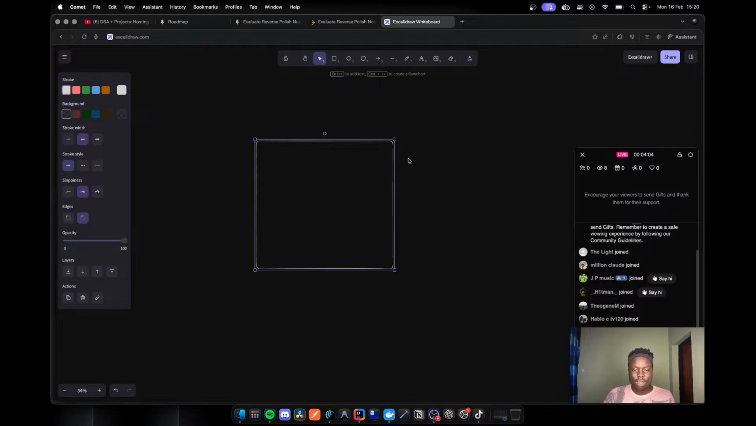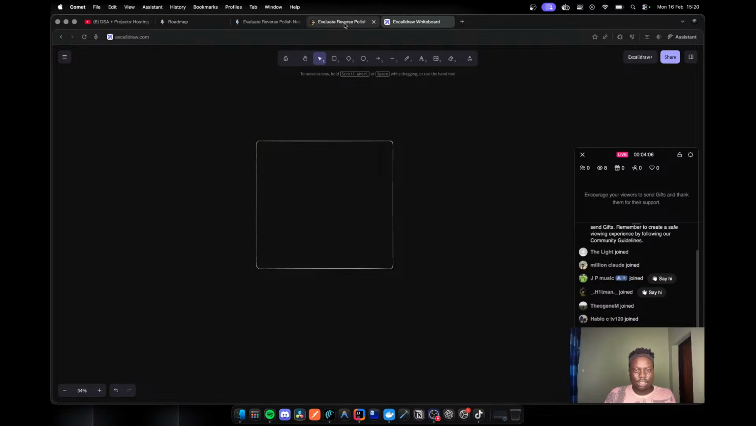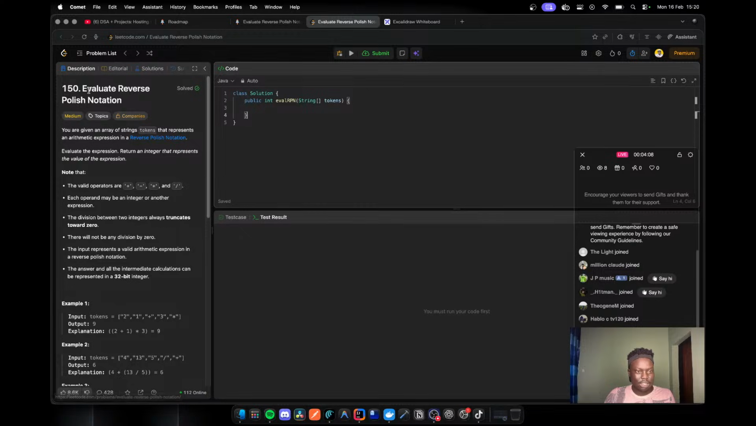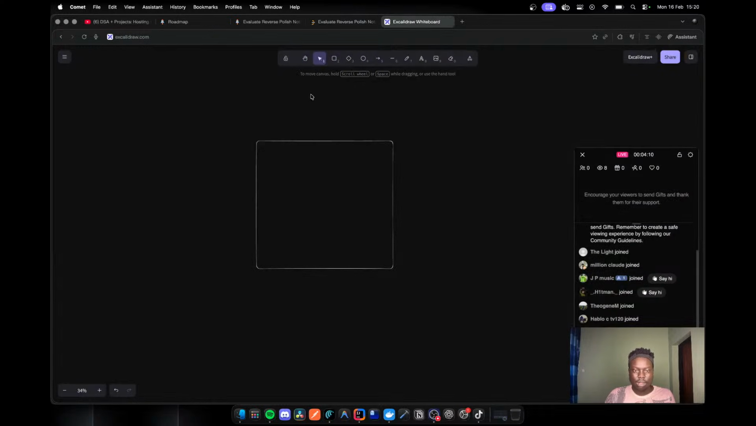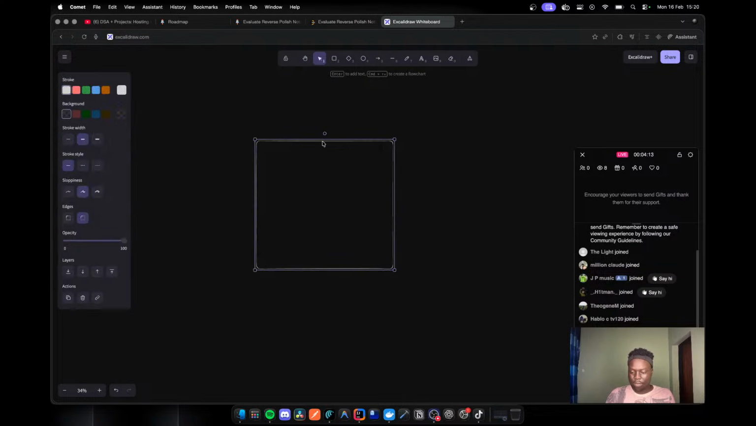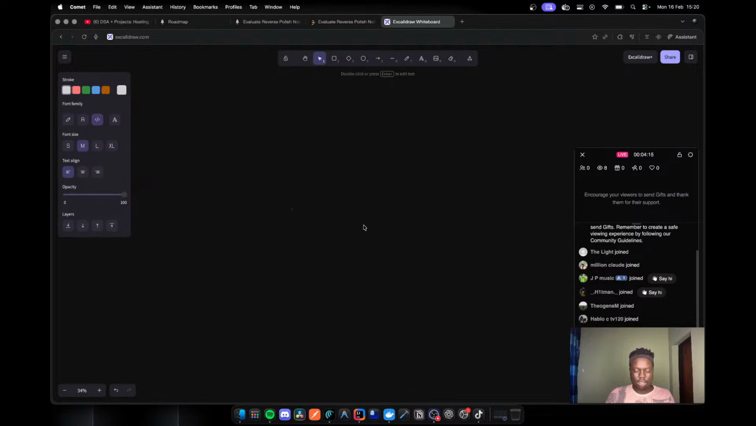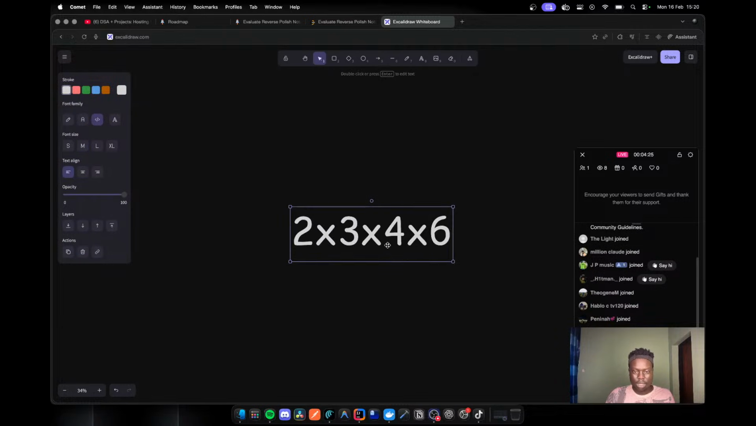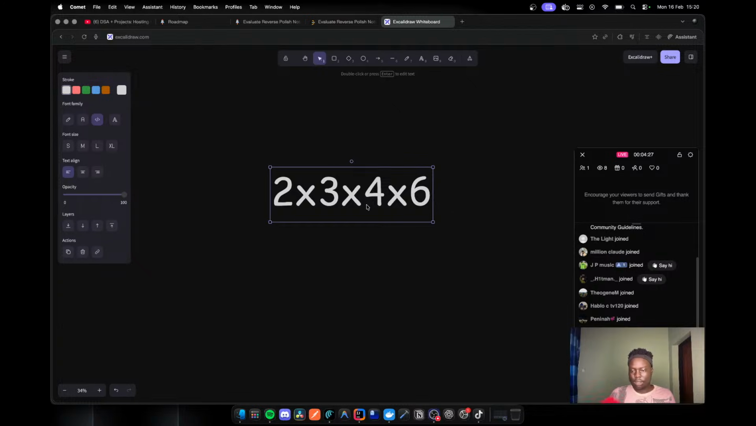Okay. So, the reverse Polish notation. I think yeah, evaluate reverse Polish notation. It states that if we have, for example, let me just use this. 2 times 3 times 4 times 6. I know you guys can see this properly, so I'm gonna zoom out a little bit. So if you have something like this, right? This is the normal notation, right? This is the normal notation that we are used to.